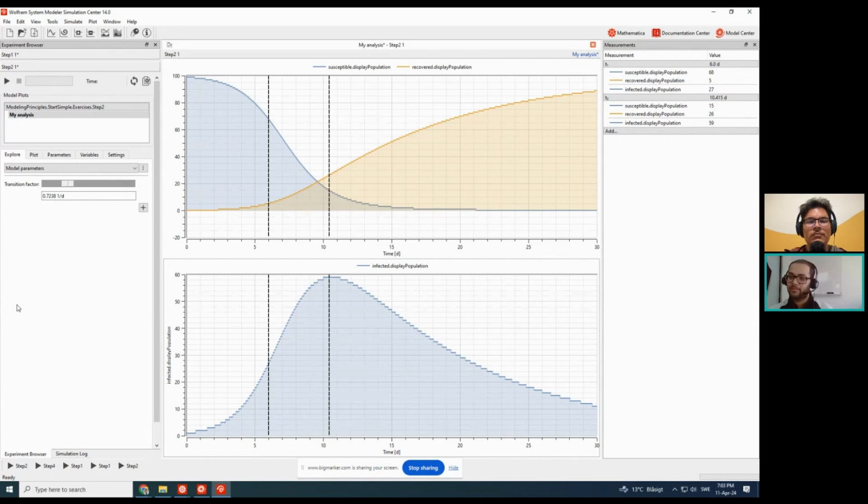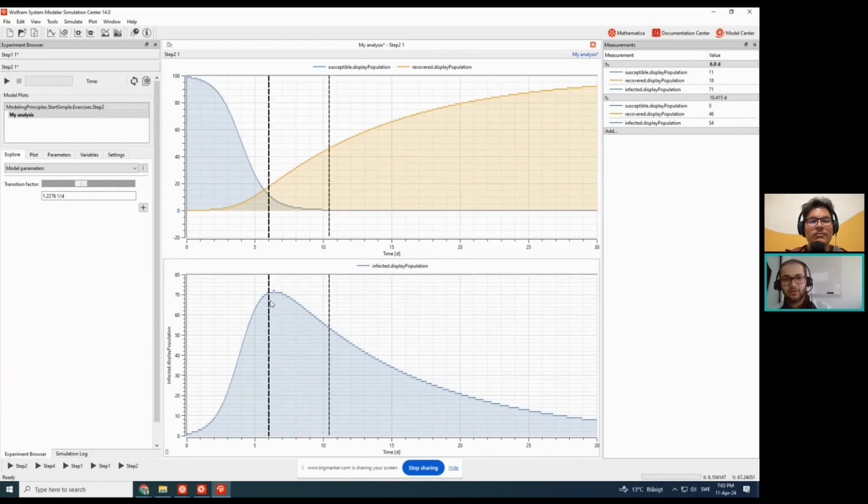So by having a slow transition rate from susceptible to infected, I was able to delay the spread, and the peak was also at a later time. You could also see that the number of people at the peak was reduced. So if I had it at 1.3, the number of people infected at the peak was around 71, as you can see here.